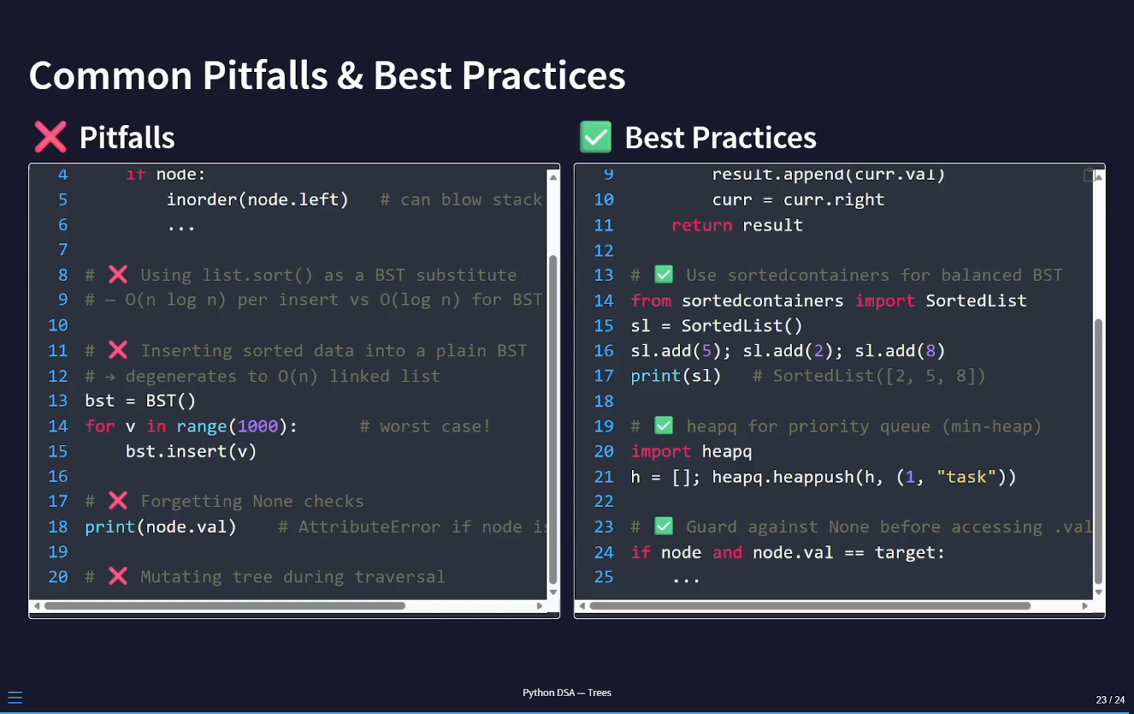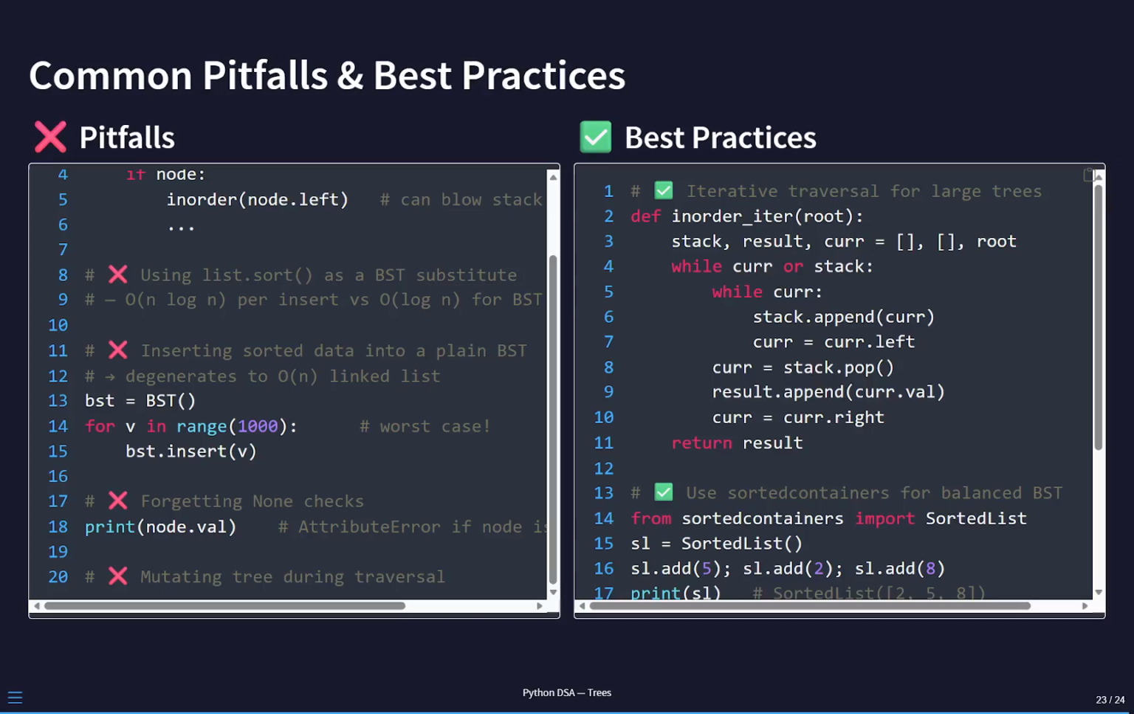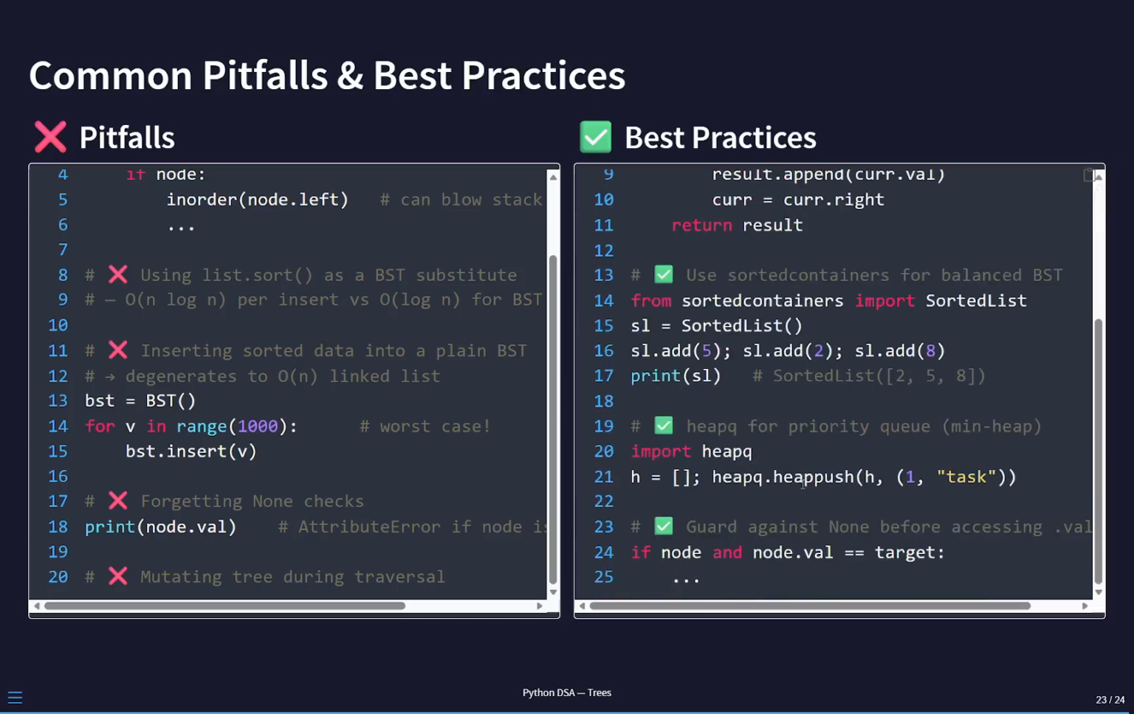Best Practice 2. sortedcontainers.SortedList, for a balanced BST without implementing your own. It's a drop-in sorted container, backed by a B-tree variant. O(log n) for add and discard, pure Python. No C extensions required. Best Practice 3. Always guard if node before accessing .val in recursive and iterative code alike.